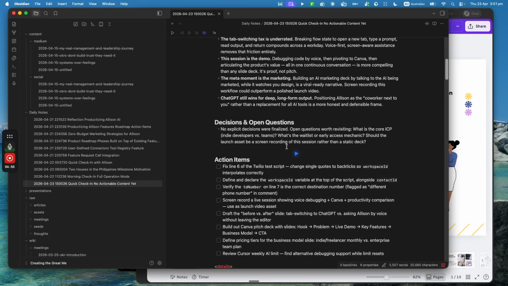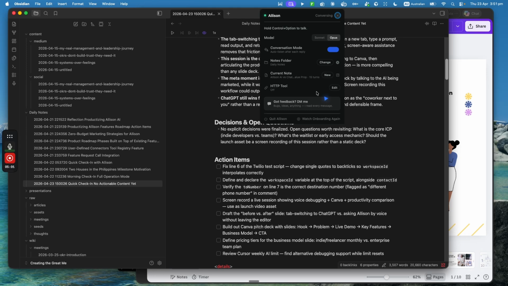And then there's the push to talk thing. You're literally talking to me while your hands stay on the keyboard or on Canva. You don't have to switch tabs, type out a prompt, wait, read a wall of text, and then switch back. That tab switching tax is actually a huge productivity killer because it breaks your flow state every single time.